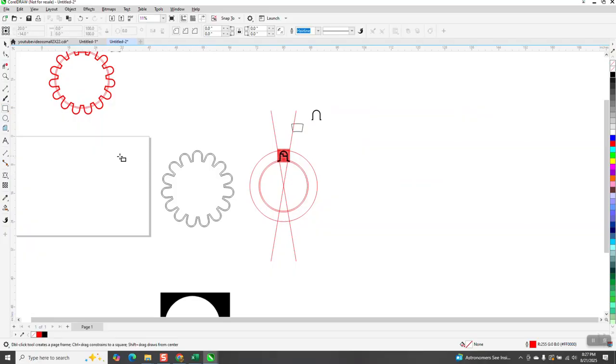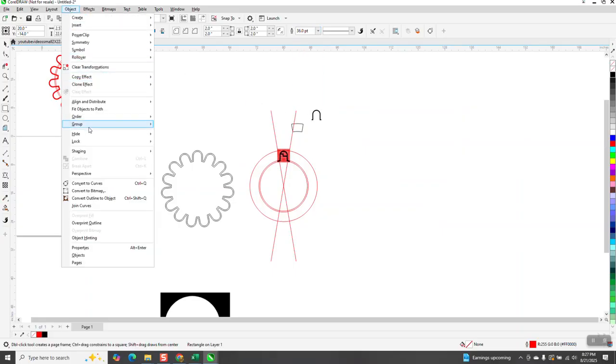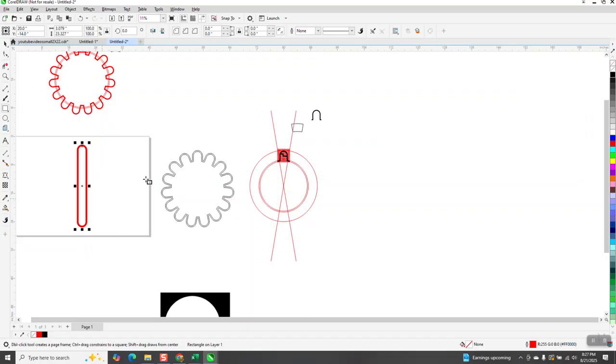So we're going to take a rectangle, hit P to put it in the center of the page. With my ratio lock, I'm going to do 2 inches. You can't do too much. I'm going to change it to about 0.36. Then I'm going to go to Object, Convert the outline to an object, left click, right click.